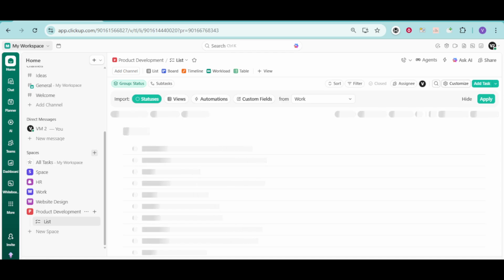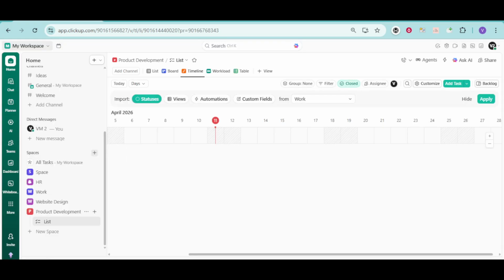From here, you're ready to start adding tasks, features, and milestones into your product roadmap timeline, turning this basic structure into a living visual plan for your product.